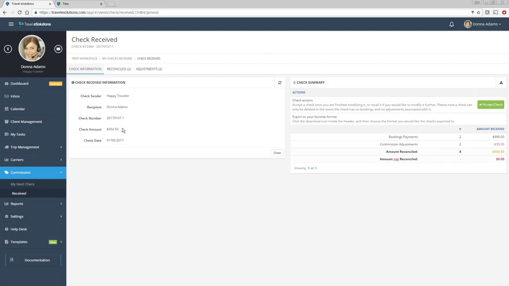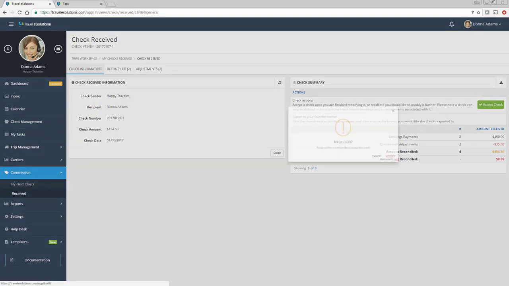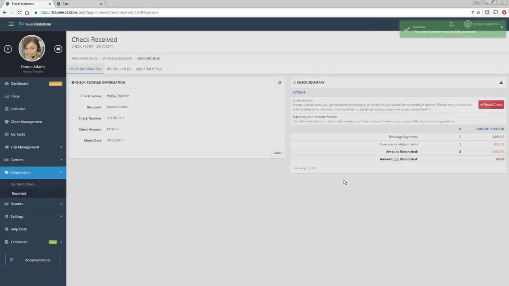Now the agent would accept the check. What that means is he actually got the money. If they have an issue, then they need to talk to you about it, and y'all can adjust that with adjustments. The only thing they're doing when they accept this check is saying, yes, I physically got this money. So I'm going to accept the check, and the check's been accepted.